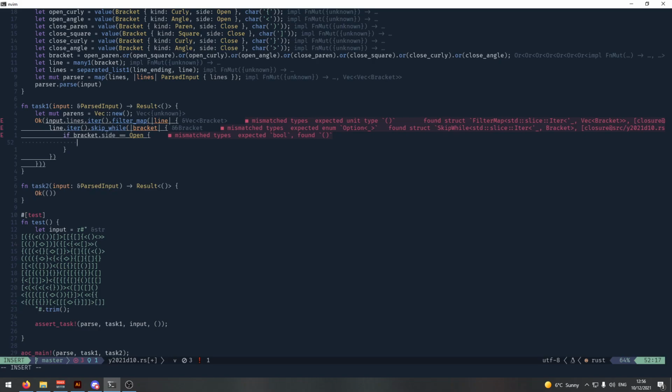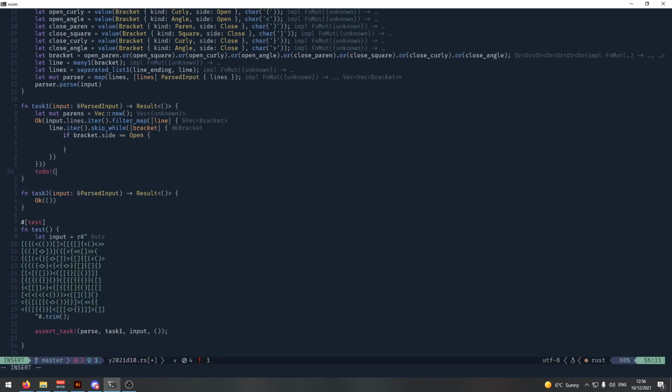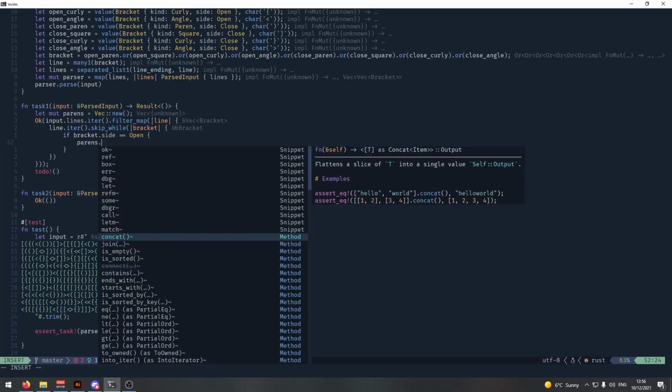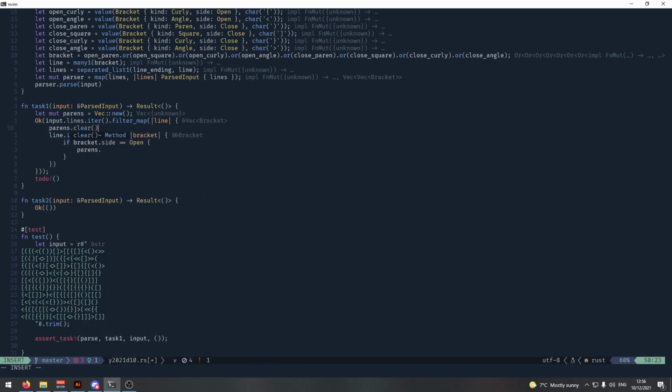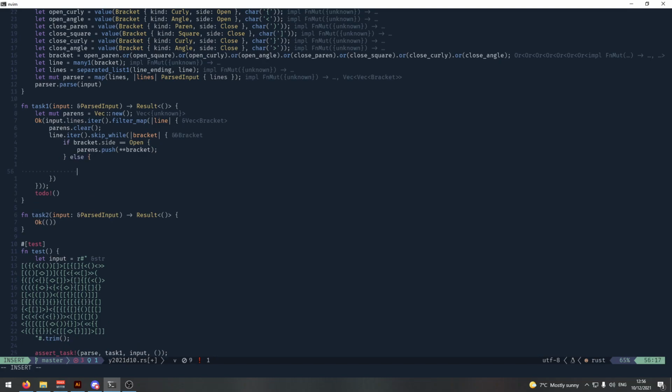Okay, so if bracket side is open, let's just slap a to do at the end here and put a semicolon here, and that will get rid of our errors for now. Yep, okay. If our bracket side is open, then we want to do parens dot clear just to reset it. And then we want to do parens dot push bracket. We can just dereference it because it's clonable. Else it must be a closed bracket, in which case we do let check equal parens dot pop.